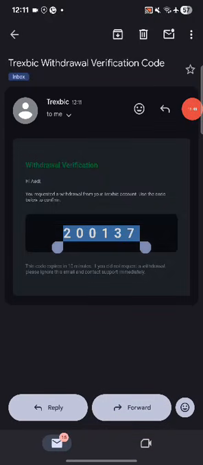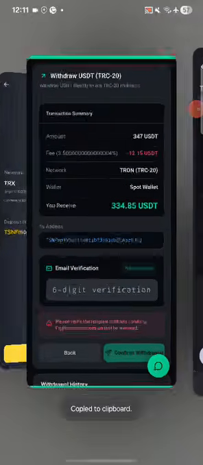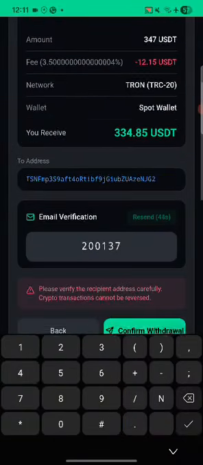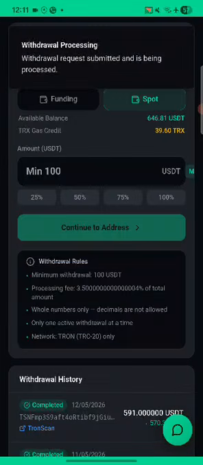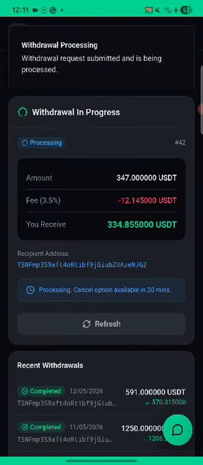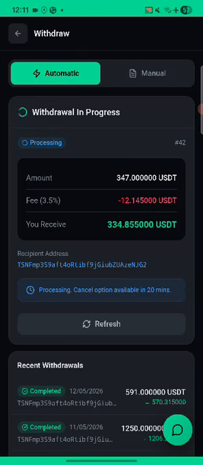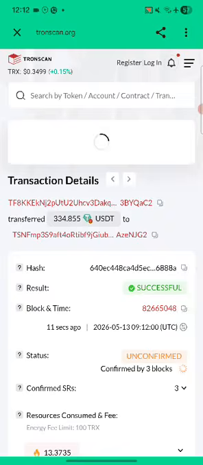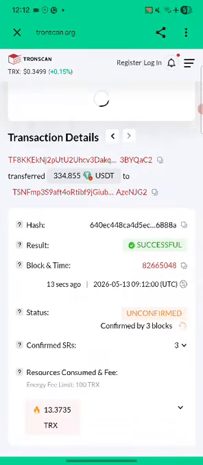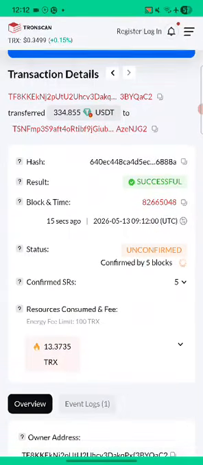So now, guys, I need to put the verification code they have sent to my email. So I'll copy the verification code, and then I will paste it back on my TrexBeak account, and then I'll confirm the withdrawal. And the withdrawal is automatic, guys. It should take just a few seconds to be credited. You can see it's now on the blockchain. The withdrawal is successful on the blockchain, and it's now confirming in a few seconds.